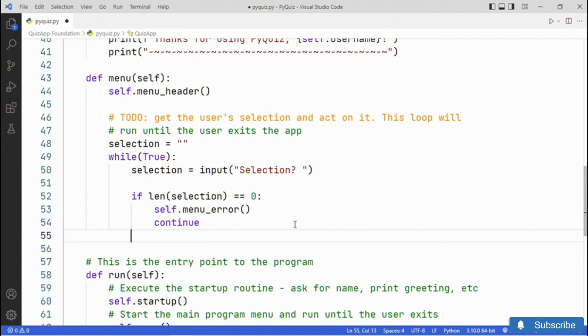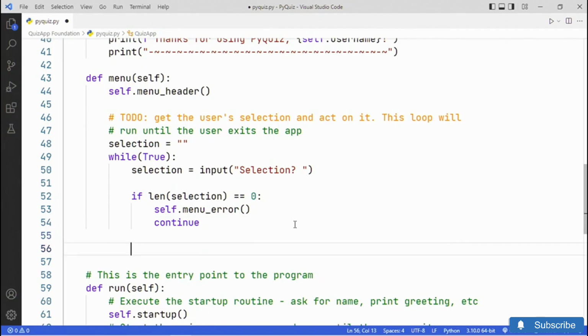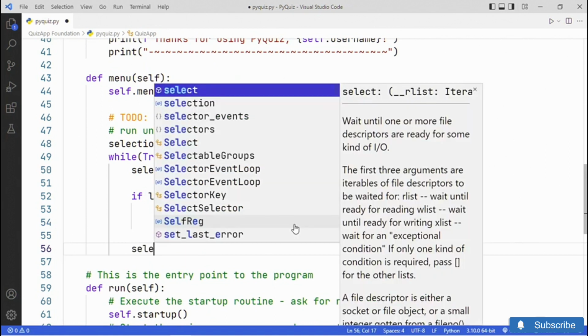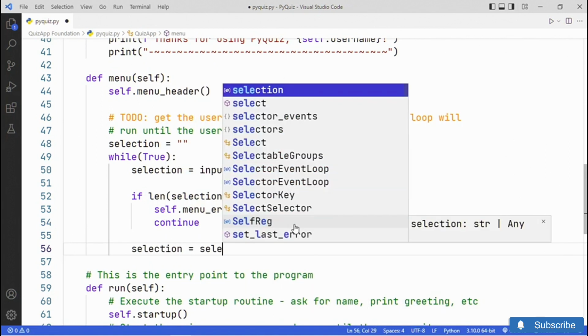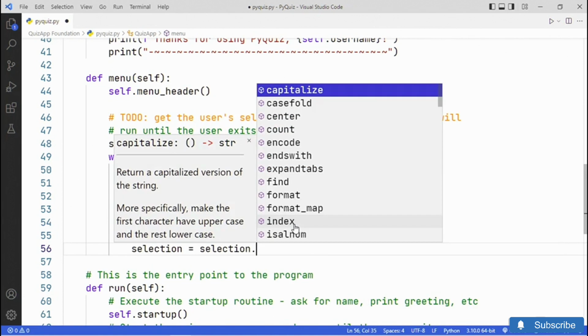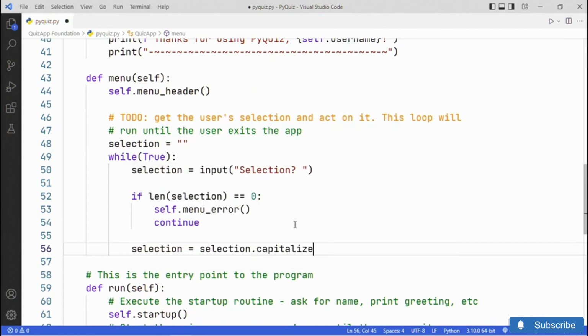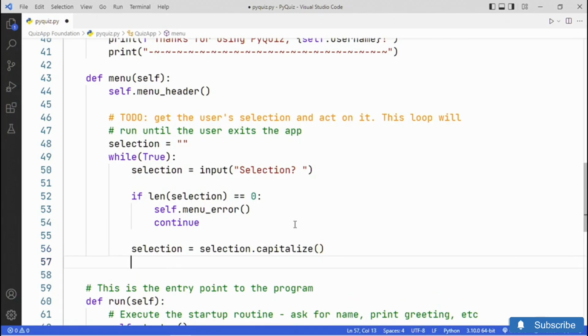So to make the text comparison easier, what we'll do is convert the user's entry to uppercase. So I'm going to call selection equals selection dot capitalize. So now whatever the user entered, the first letter is uppercase.